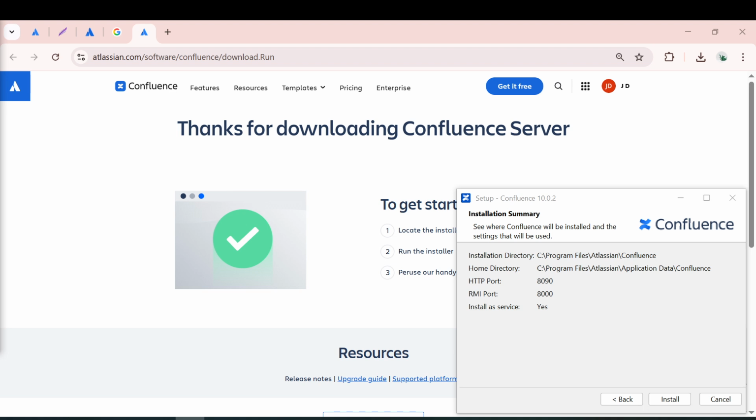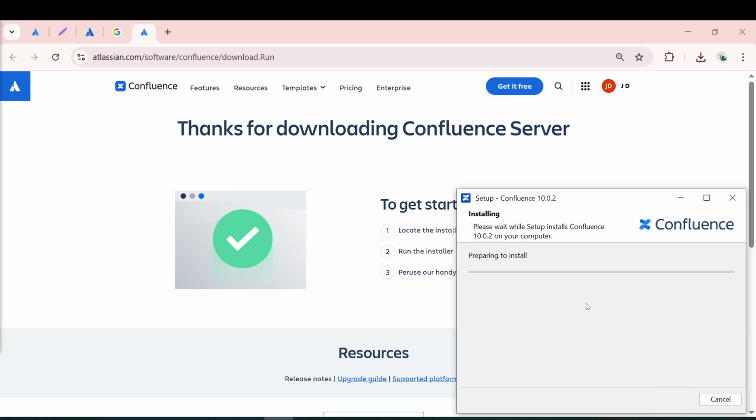If you encounter any hiccups along the way, don't hesitate to consult the Atlassian support resources or community forums. They are invaluable resources for troubleshooting and getting the most out of your Confluence experience.